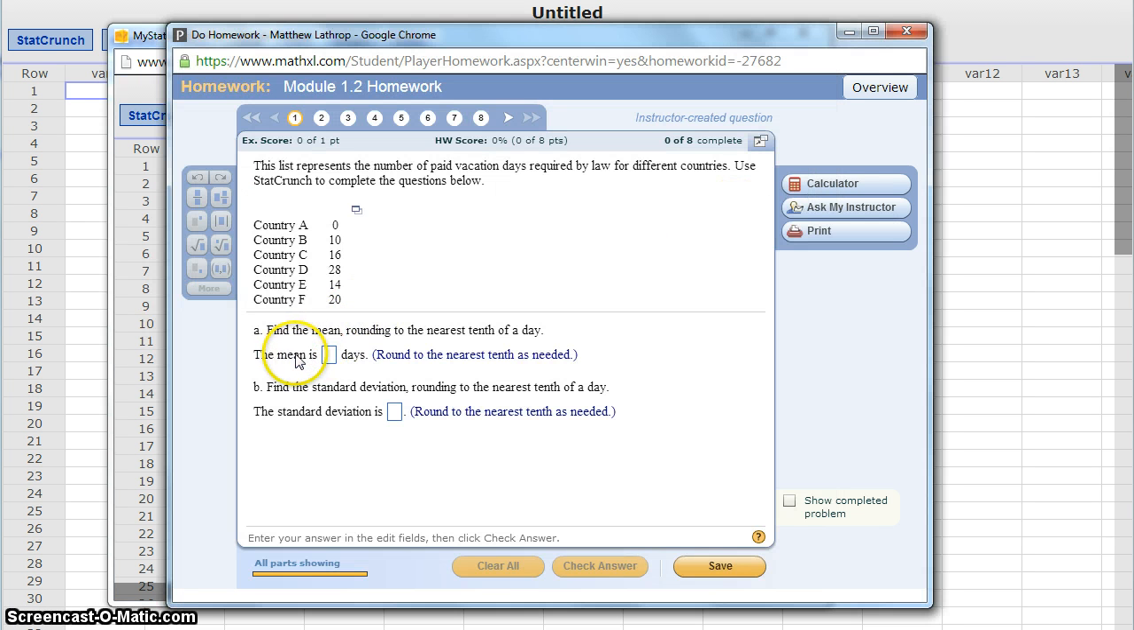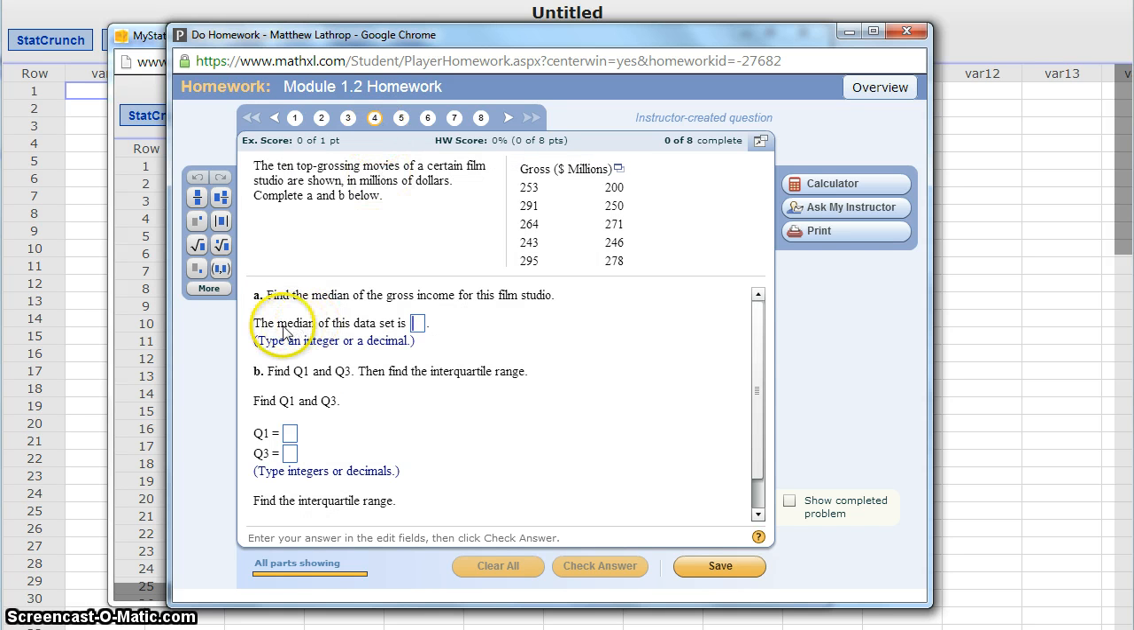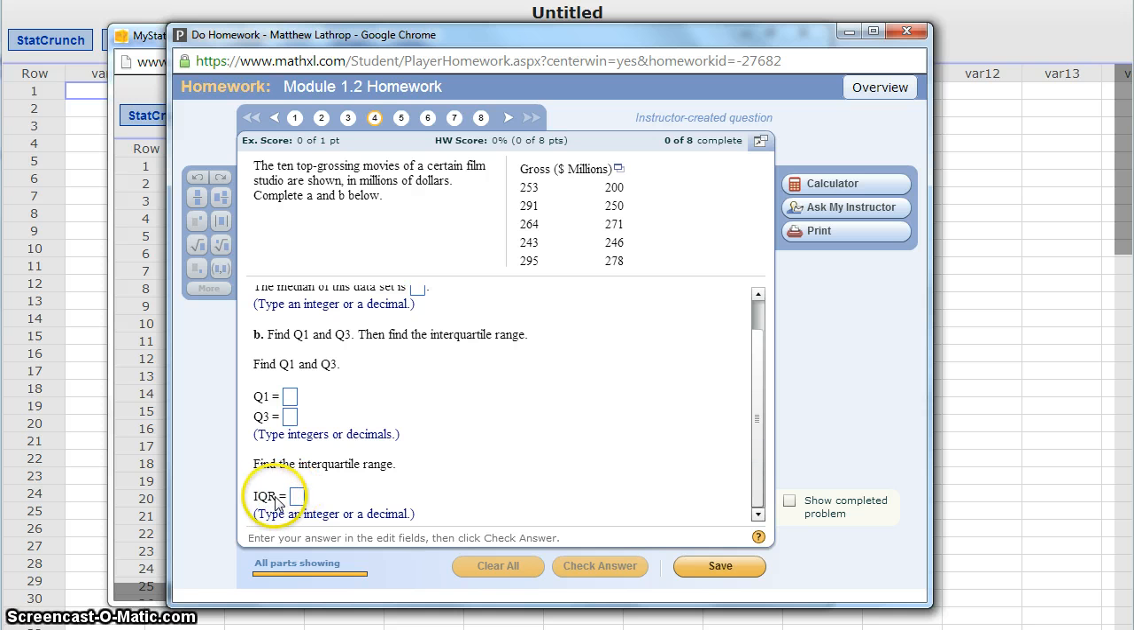So that problem wanted us to calculate mean and standard deviation. If we skip ahead, now we're going to have questions that ask us to calculate the median, Q1, Q3, and the interquartile range.